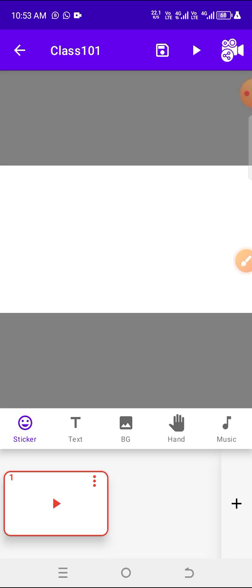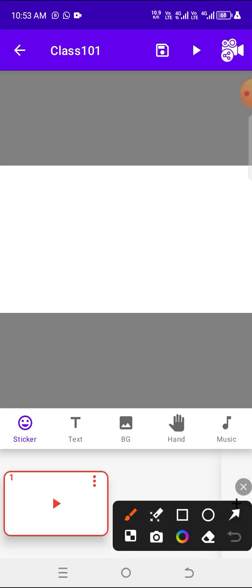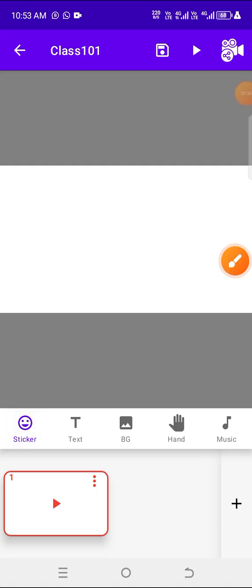So let's go back to the app. Now we have different things on the app. Let me continue to show you what we have. We have sticker. What's the work of sticker? Sticker is just like you want to add an image to the app. So when you click on sticker, these are what you get.